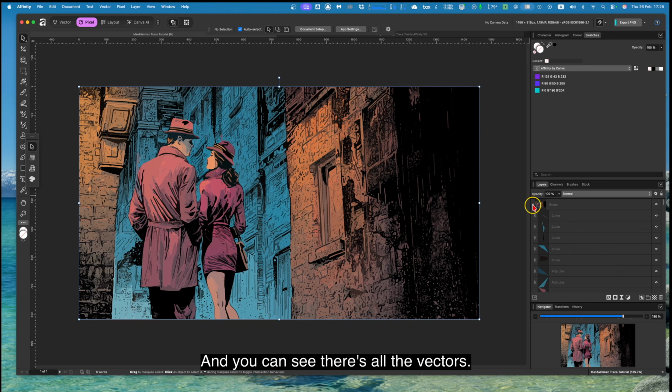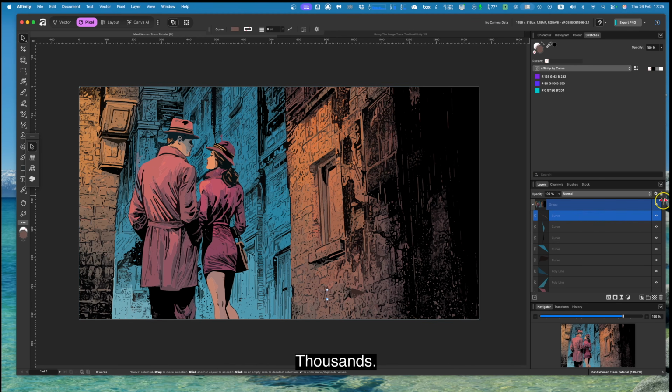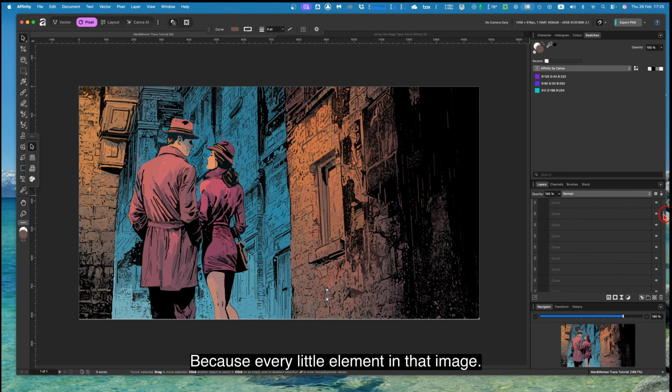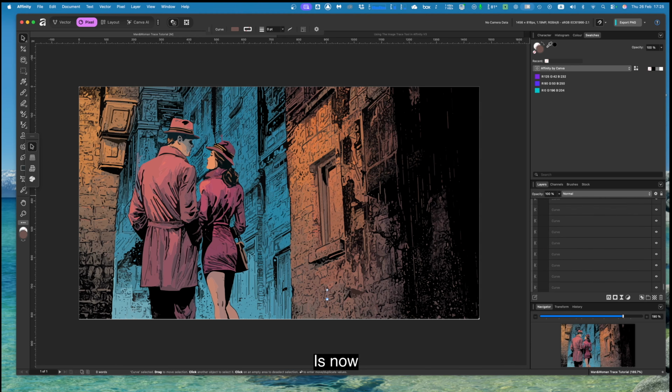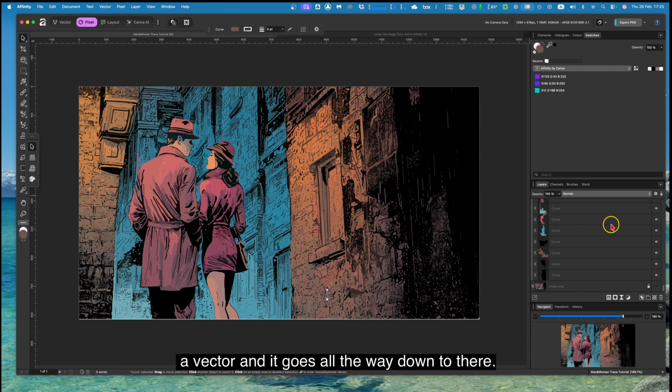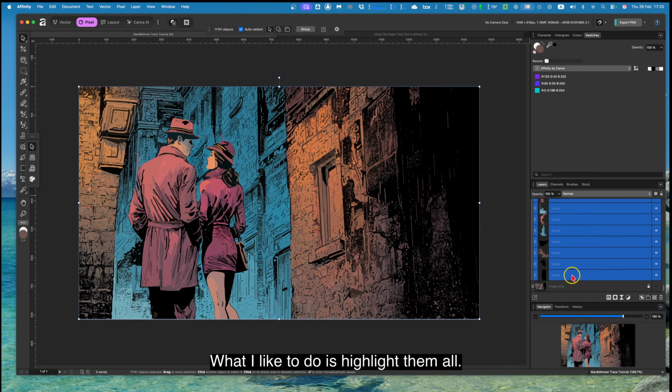And you can see there's all the vectors. Now, there's lots and lots of vectors in there. Thousands. Because every little element in that image is now a vector, and it goes all the way down to there. What I like to do is highlight them all and group them. Oh, there's too many of them.